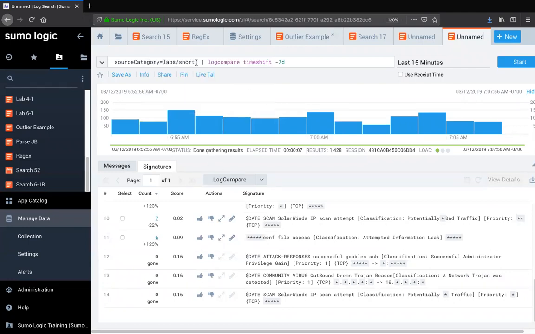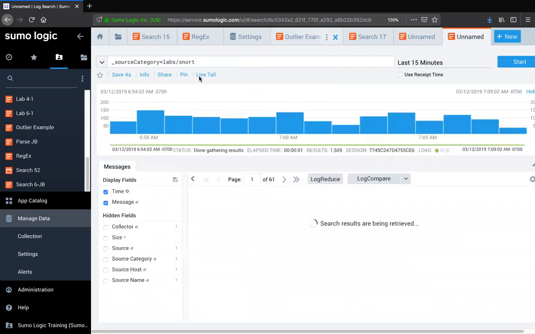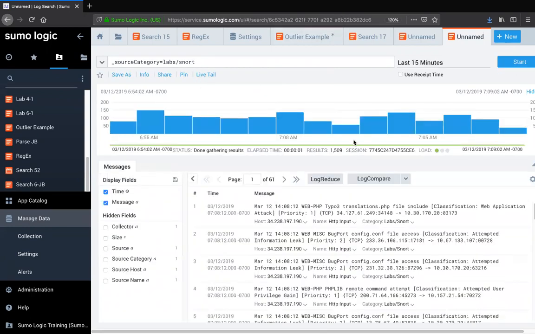Let's do LiveTail right now. So I'm going to take this query, I'm going to get rid of the log reduce log compare portion and just go back to looking at this snort data, this security data. Now, when I do a query like this, I'm looking at, if you will, old data. Not old data in a bad way, but I'm looking at data that occurred from the last 15 minutes. But what if I want to look at live data as it gets ingested into the system? That's where LiveTail is going to help me.